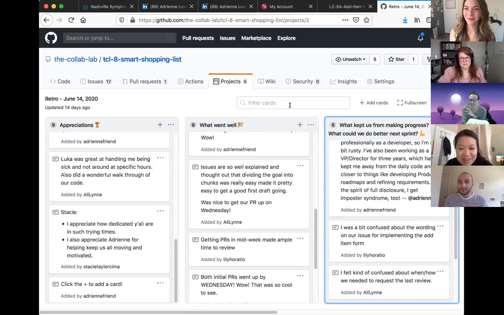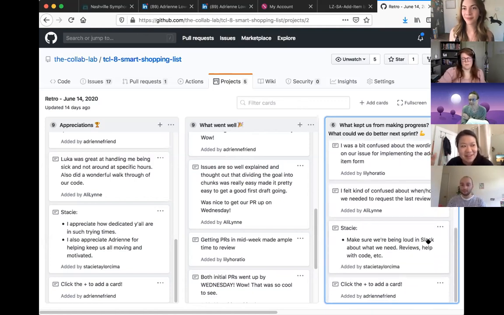Yeah, I wrote that I was a little bit confused about the wording on our issue, and it wasn't really necessarily the wording, but maybe there was some purposefully ambiguous direction for how to implement getting the token, the dummy token, and then also it didn't click until today that adding the item meant that you've purchased the item. So just those 2 things.